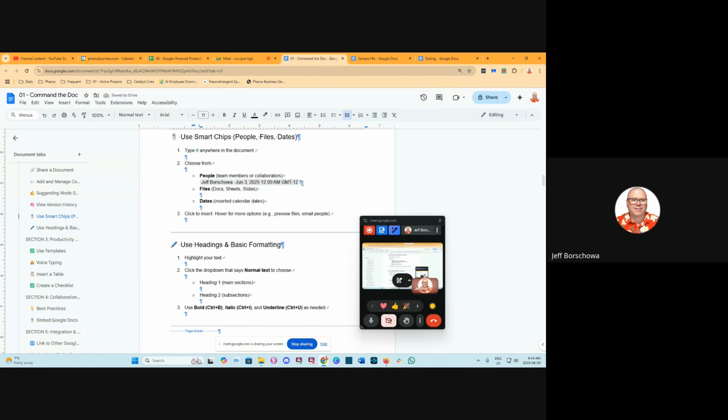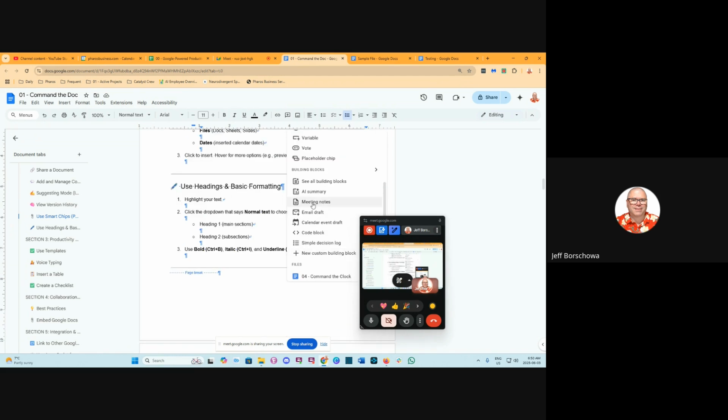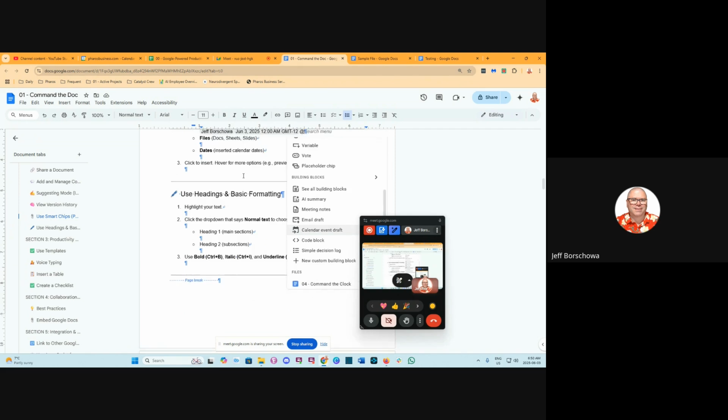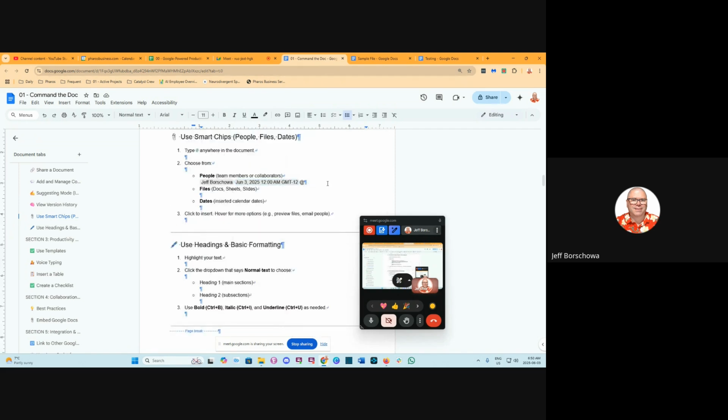And it just inserts the date, and then I can go back and edit that, or I can add a meeting. And then the other big one is you can add tasks, timers, you can add a vote. So there's a lot of powerful things, and you can add building blocks. You can embed files in there or calendar events. So it's really useful to add the smart chips, and really there's a whole bunch of options.